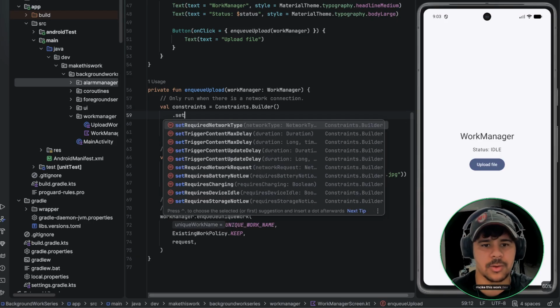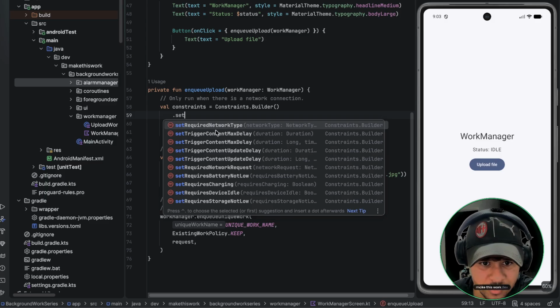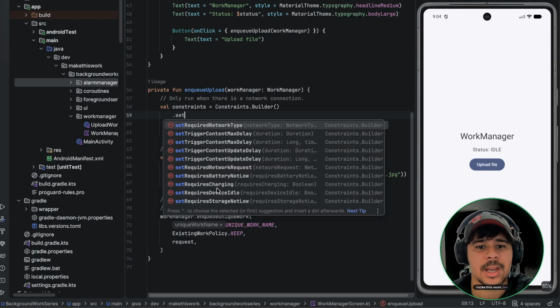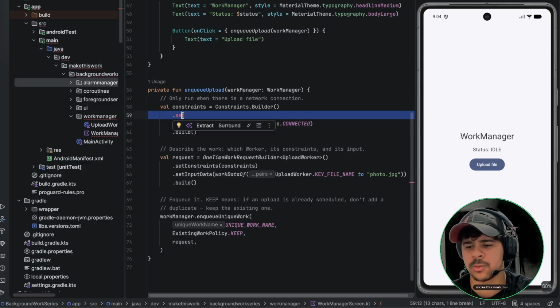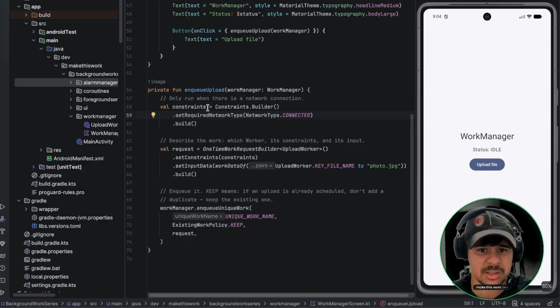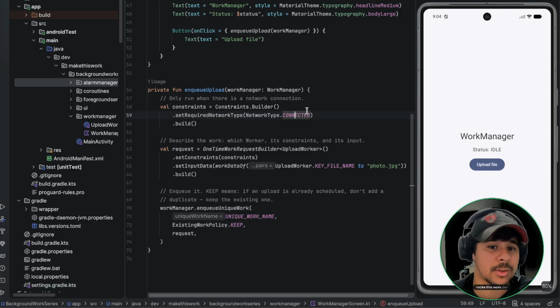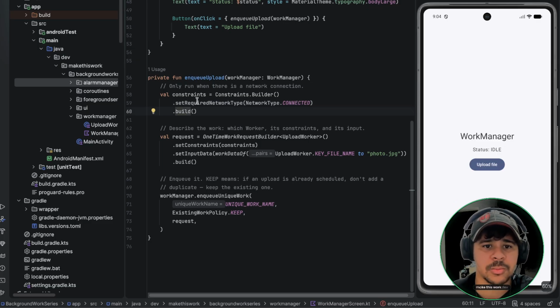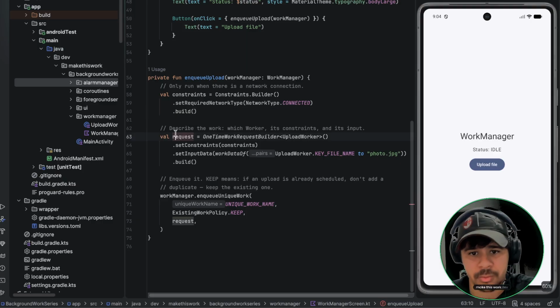And as you can see, you have the network type itself, network request, battery not low, requires charging, device idle, storage not low. So you can set a lot of constraints here to do the best work possible in the scenario you need. In this case, it's just uploading a file, so I just use network connected here. And you build this constraint, the request itself.